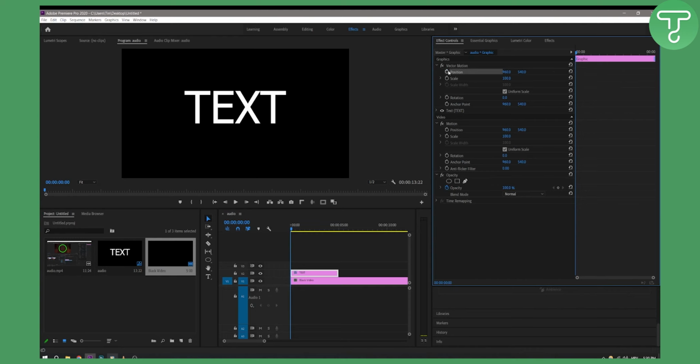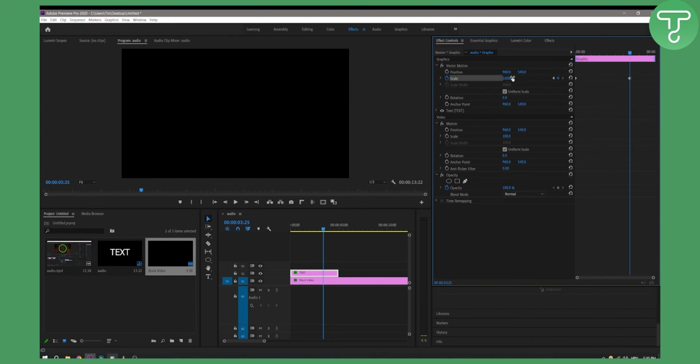So let's uncheck position and click on scale. Now if you click on scale, it's on 100, right? If we go here and make it maybe 10,000, it will completely disappear. That's because we actually resized the entire text. So as you can see, this is how it looks.